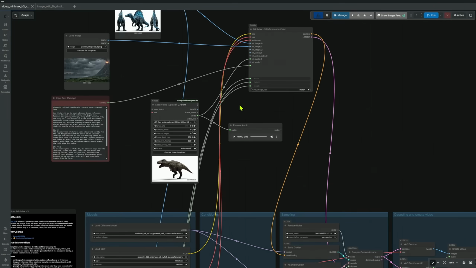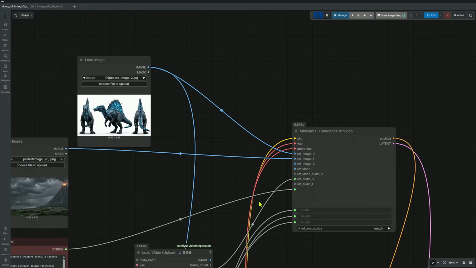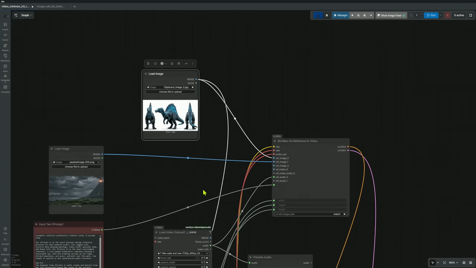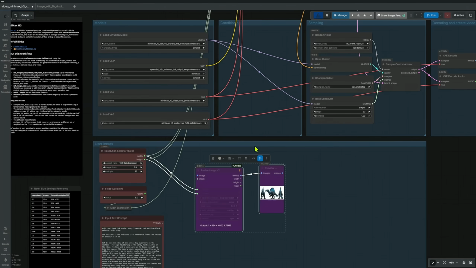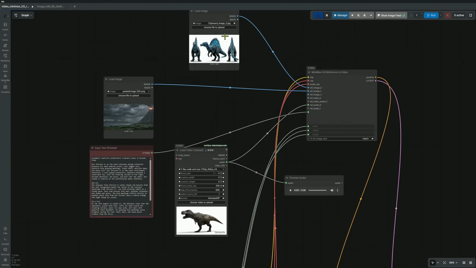So I spent a couple of hours understanding this workflow. This is the reference image, and below it is the reference video of the dinosaur. Let me remove all the connections first because they can be confusing.